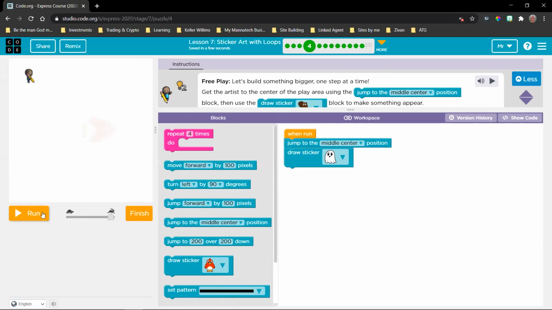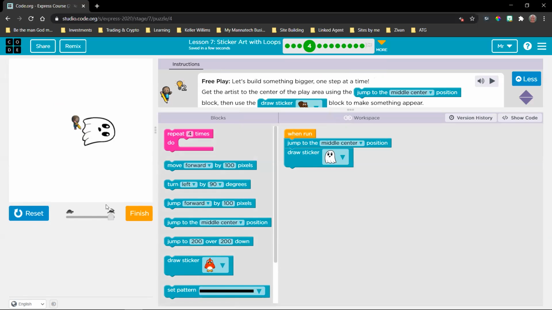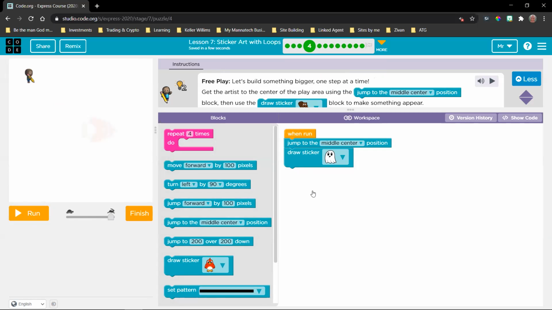At least we pasted a sticker of a ghost. We haven't really drawn it, but there it is. Now you need to remember these things run in layers. As our code runs sequentially, what we tell it to do first will happen first. What we tell it to do second will happen second.